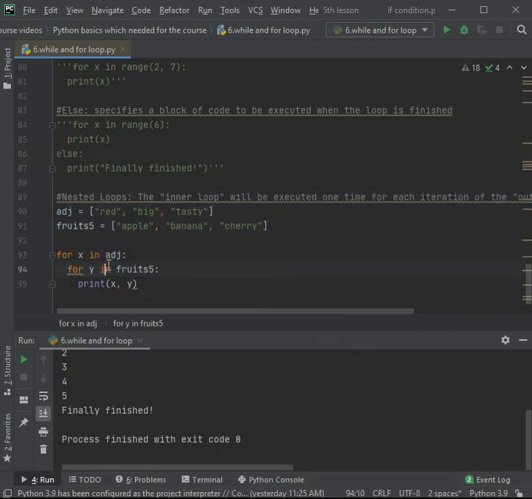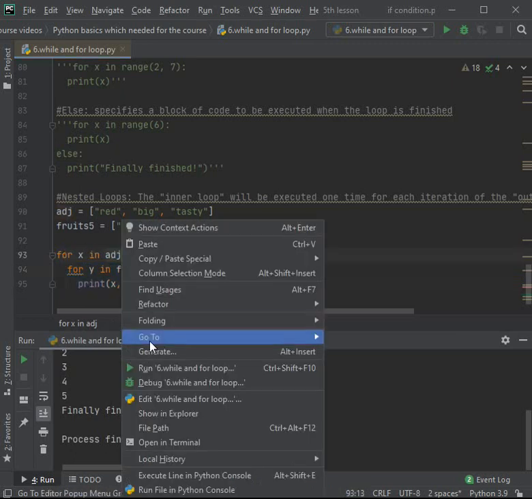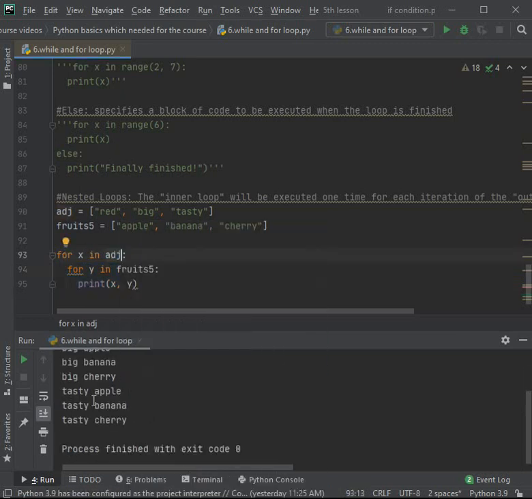So the inner loop is repeated: all the items of the inner loop will be executed while one item of the outer loop is executed. Let's see. Here we notice that tasty takes the 3 values, and big also takes the 3 values, and red takes the 3 values. So for each iteration of the outer loop, all the items of the inner loop will be printed. Okay.